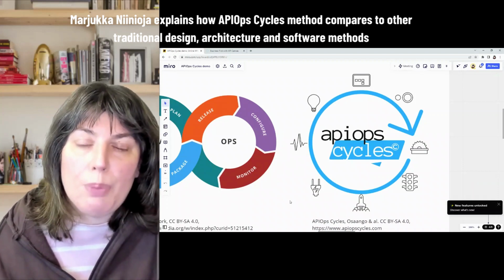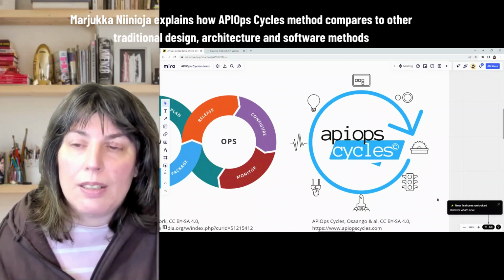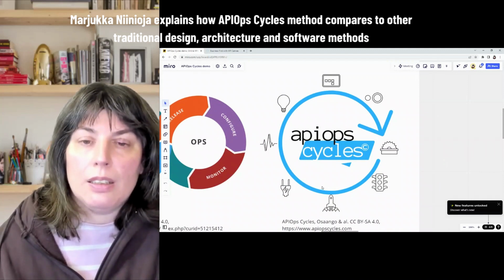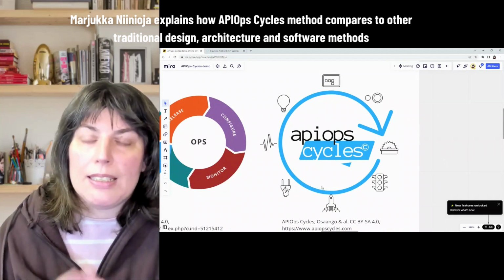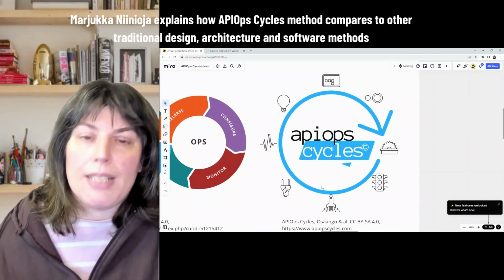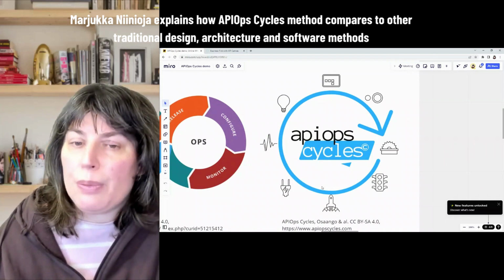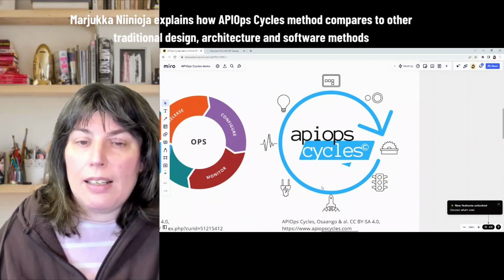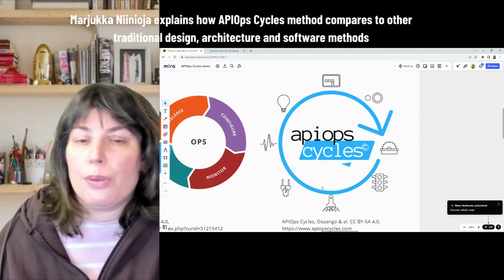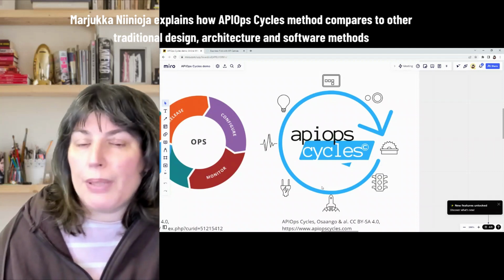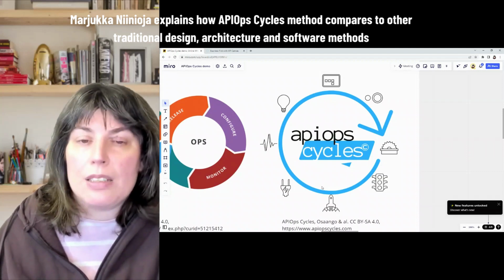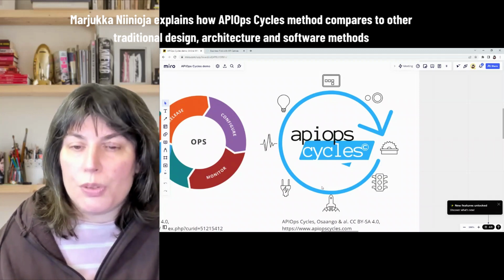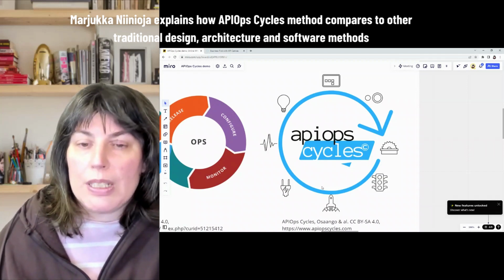But the point is that APIOps Cycles has similar things to DevOps. It is not just another way of doing DevOps. APIOps is something that people are using as a term when they actually mean APIs going through a DevOps lifecycle, and there's possibly a gateway there somewhere. So this is not the point with APIOps Cycles. I just want to stress this, because this is not the point.